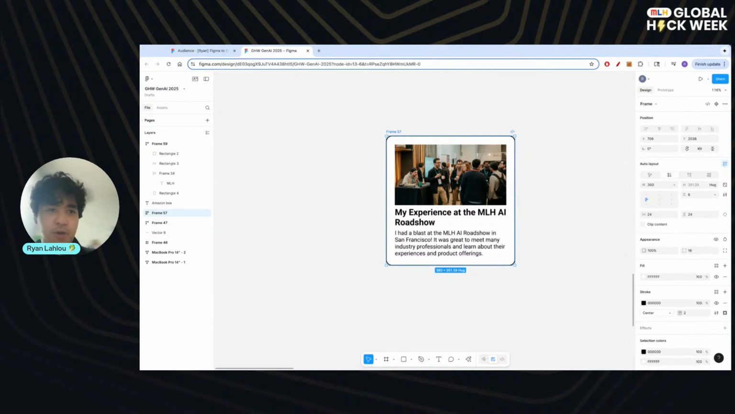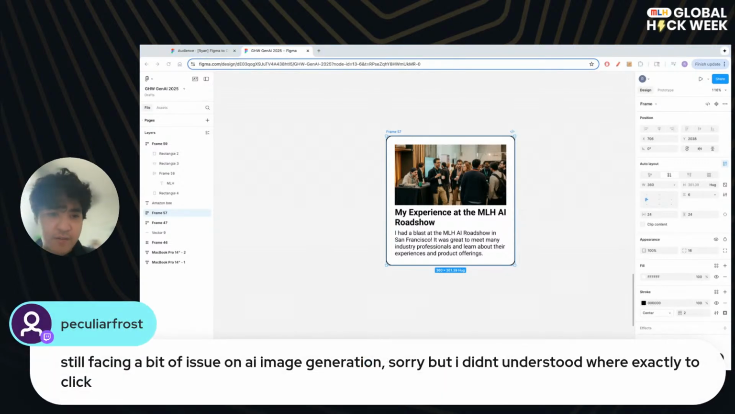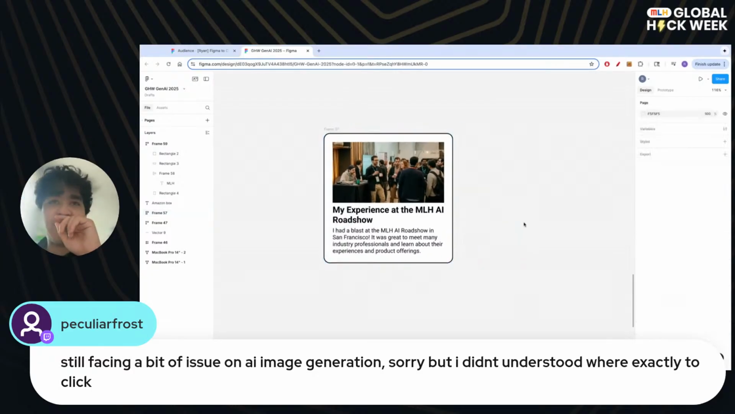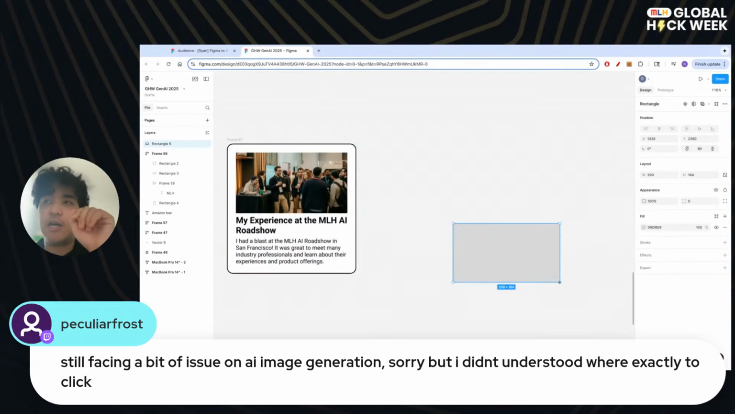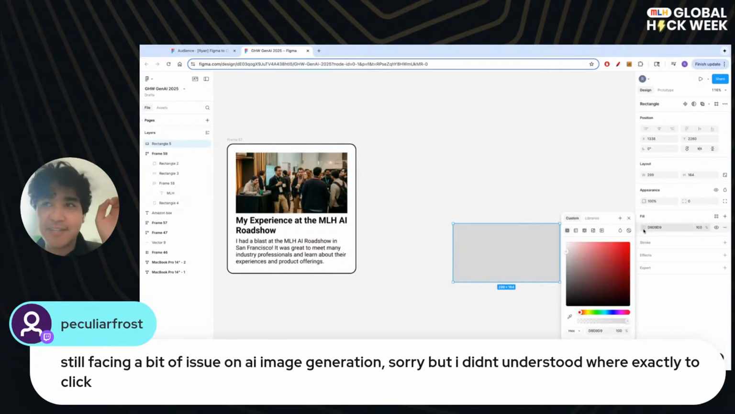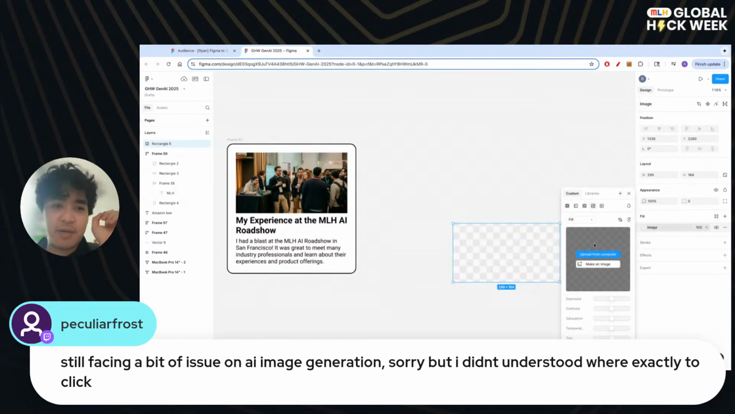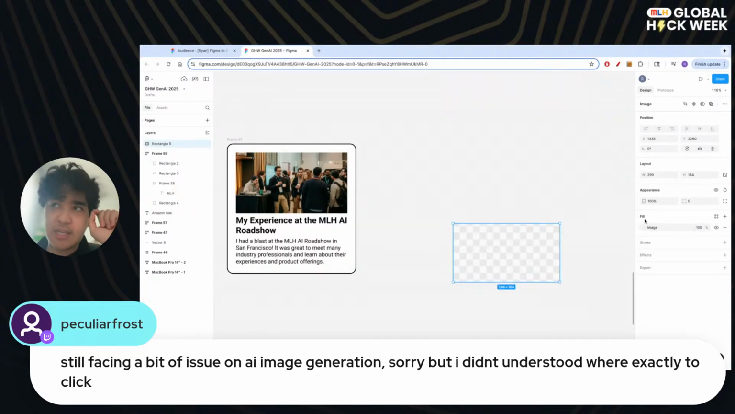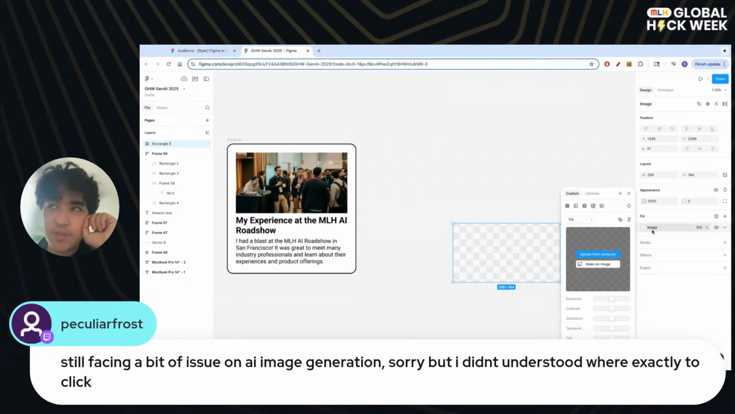So going back here, checking a quick question from chat from Peculiar Frost, still facing a bit of an issue with AI image generation. Sorry, but I didn't understand where exactly to click. Yeah, so I'm not sure everyone has access to the AI image gen feature. I'm not entirely sure how I got access to the feature, but I'm pretty sure it's not included on the Figma free plans. I think it's only on a paid pro plan. But what I would do is I would just create a rectangle, click on the square rectangle under fill. It should be a color normally. I would click on this image icon, and I have a make an image icon, button beneath my upload from computer button.